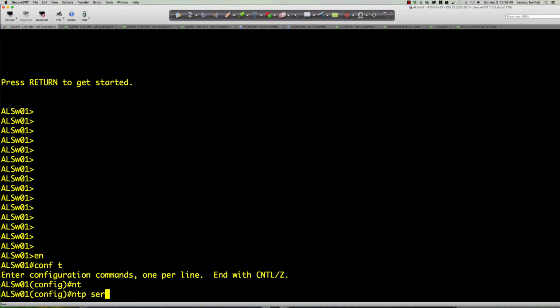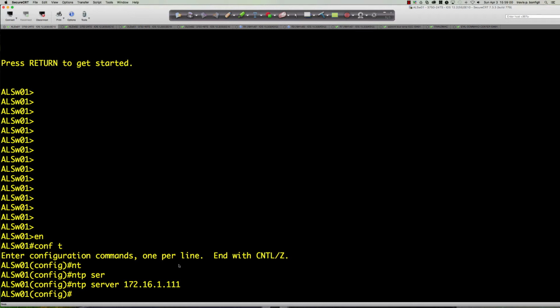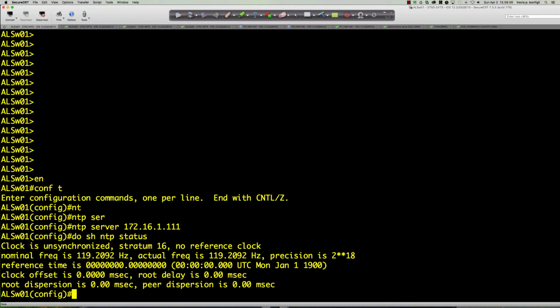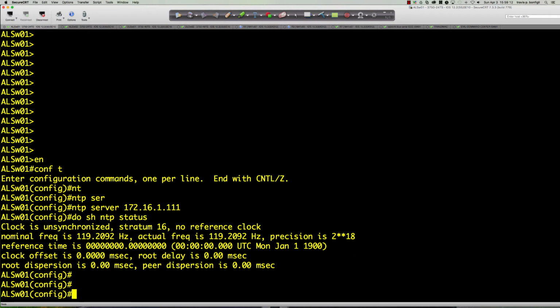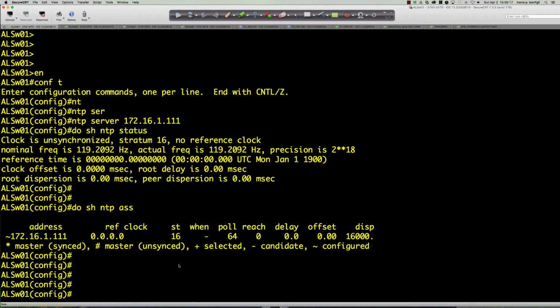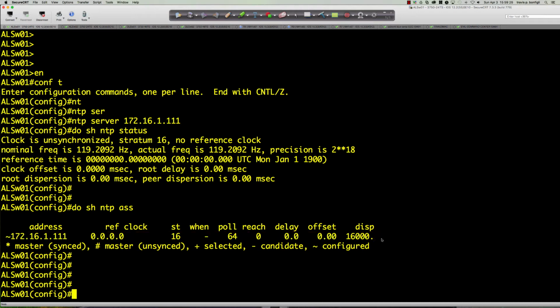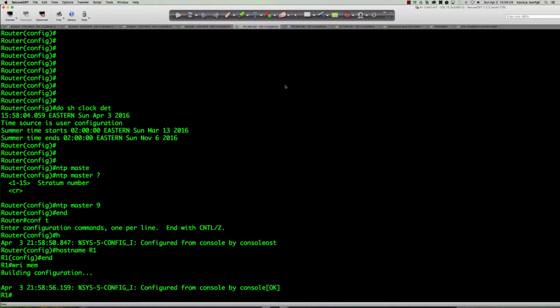All right, so on all of the switches, we're going to go into global config, and we're going to say NTP server, and then we're going to give the IP address 172.16.1.111, because that is the server that we're going to be using. That's the router, router 1. So do show NTP status, and you can see it shows we're unsynchronized, stratum 16, no reference clock. Do show NTP associations. You can see that we've got what's configured, right? So this is what's configured. We're saying, hey, you're going to use 172.16.1.111. That is router 1, right?